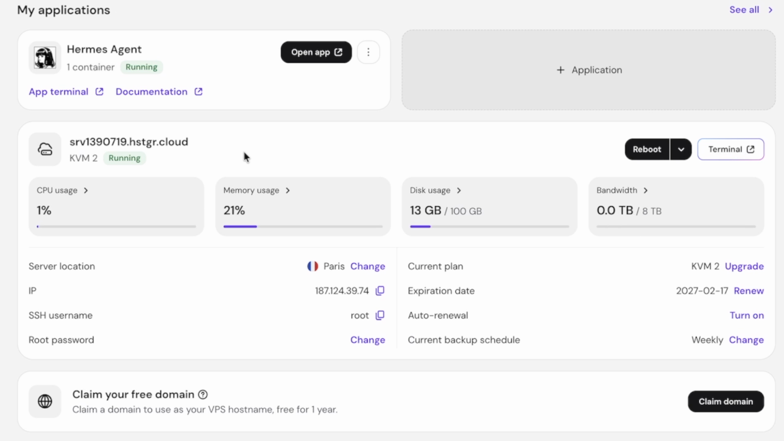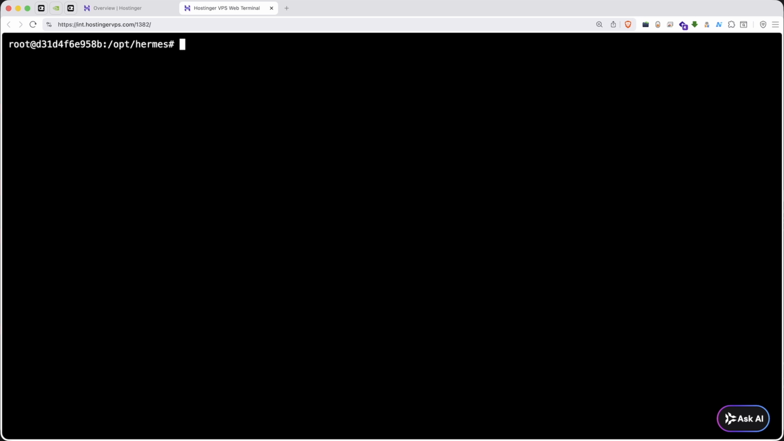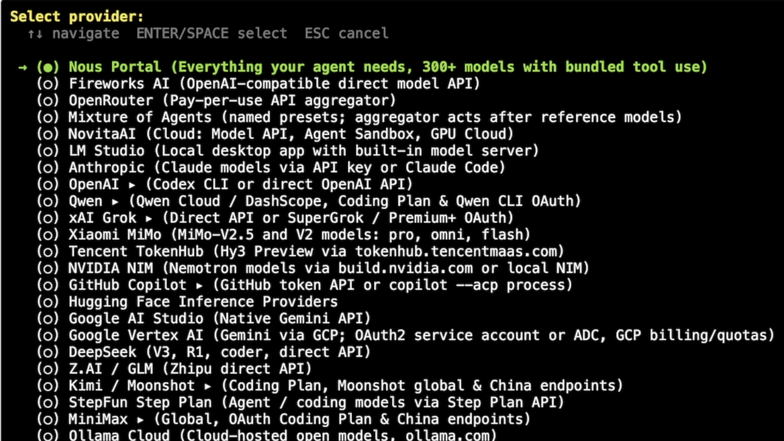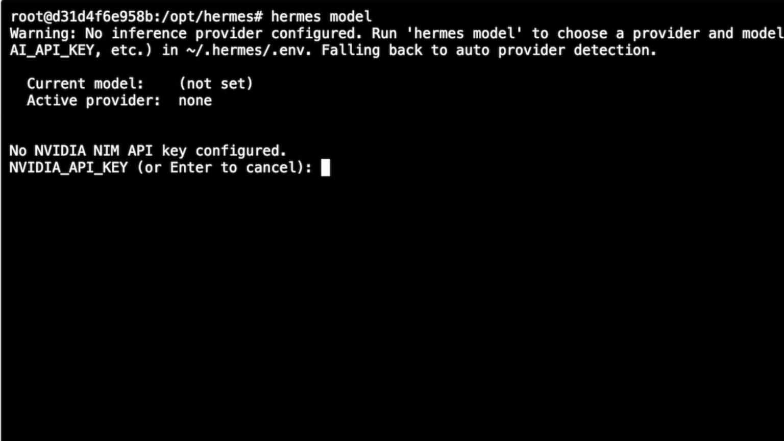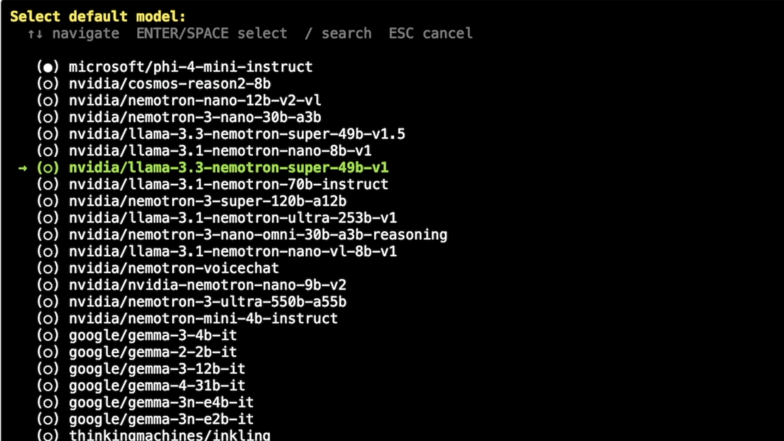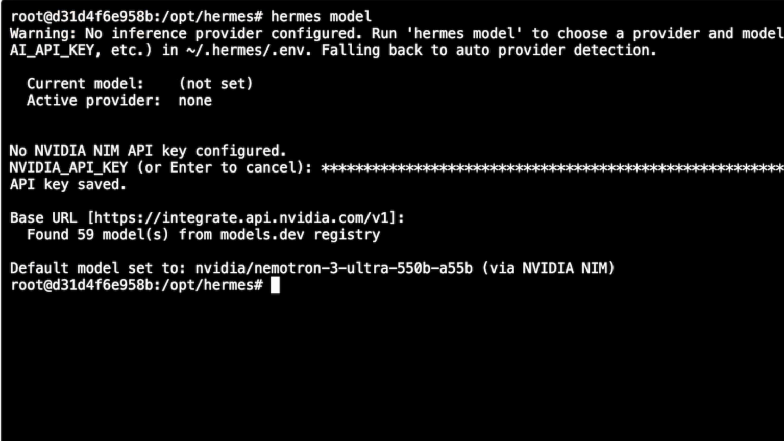But going back to overview, to our Hermes agent that we just created, we can click on Open App to access the web interface, or we can click the app terminal to get a terminal environment. And from here, we can simply do hermes model, similar to what we did locally. That'll show us the model drop-down list. Select Nvidia, paste in the API key that we created, keep the base URL, select the default model, and again, we're going to set it to the Nemotron Ultra, and that's it, we're good to go.